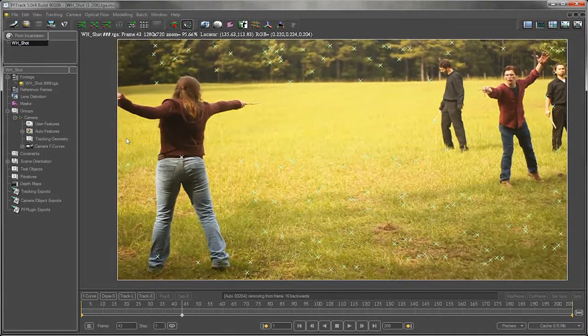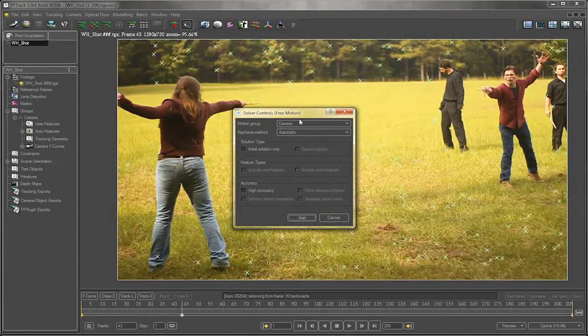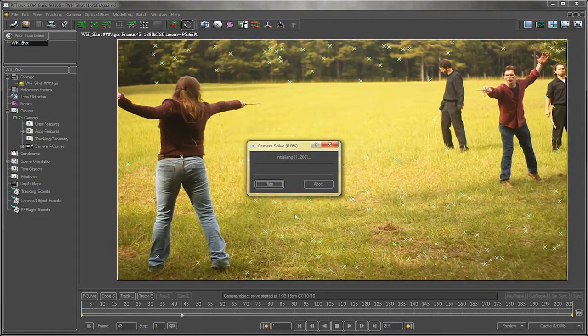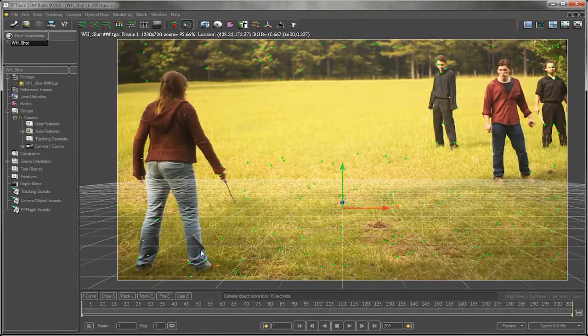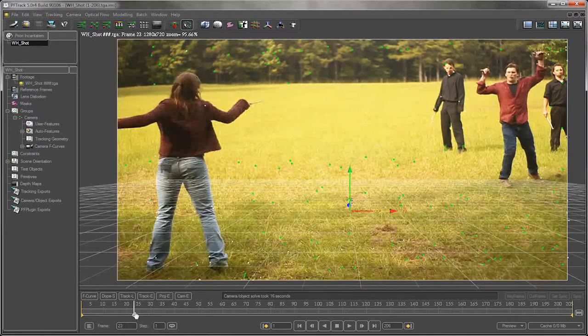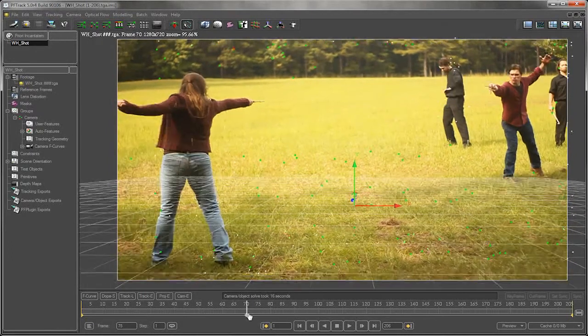So let's just do a quick solve and see what happens. And camera, automatic, and we'll just click start. Alrighty, looking at our track, you can see the grid here isn't aligned.